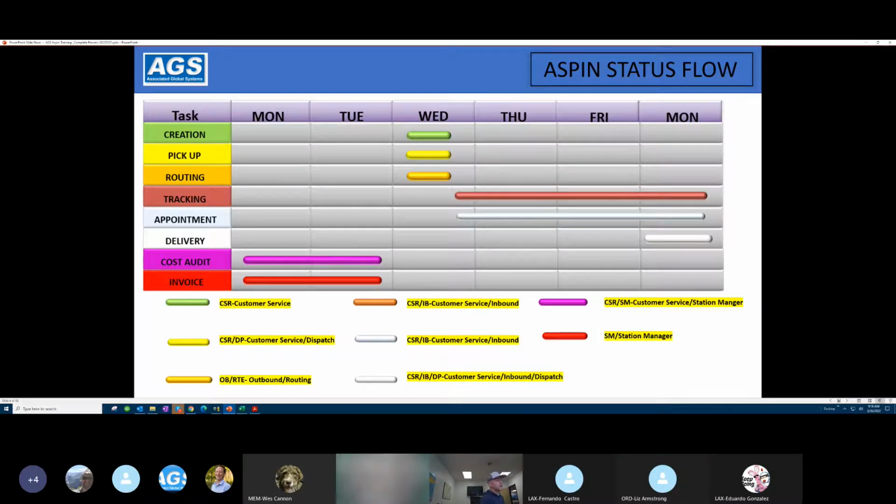I've gone through here, and what I've tried to do is go through what a basic shipment process looks like based on a general day of the week. So for example, in this example, the shipment was created on a Wednesday. It was picked up on a Wednesday. The routing was done on Wednesday.